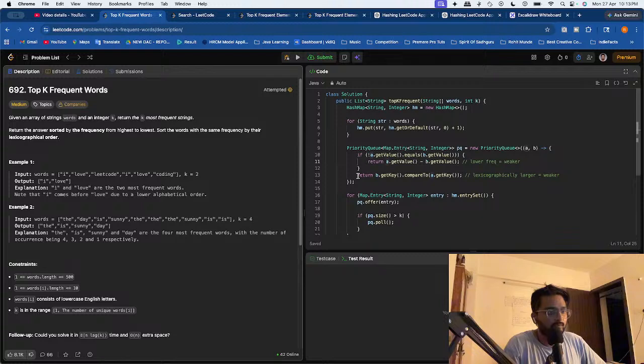New PQ. Okay, now comes the magic. Now we have to use the comparator. So I'll write a comparator here, and I'll write how the comparator should look. There will be two comparators. The question also uses priority queue.